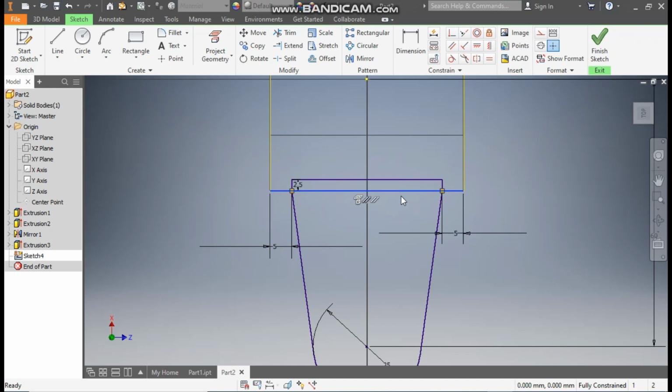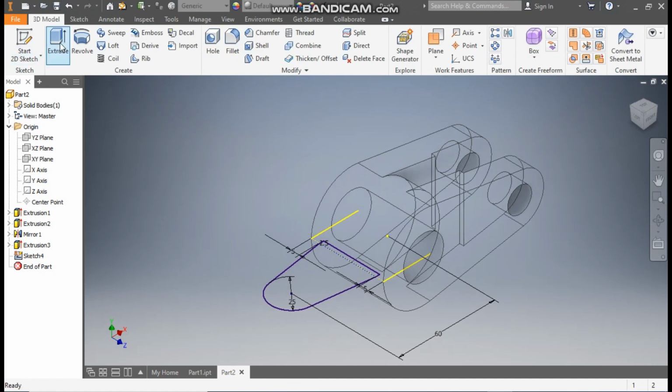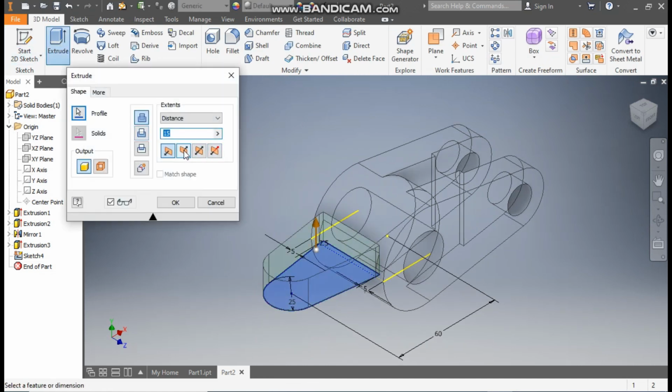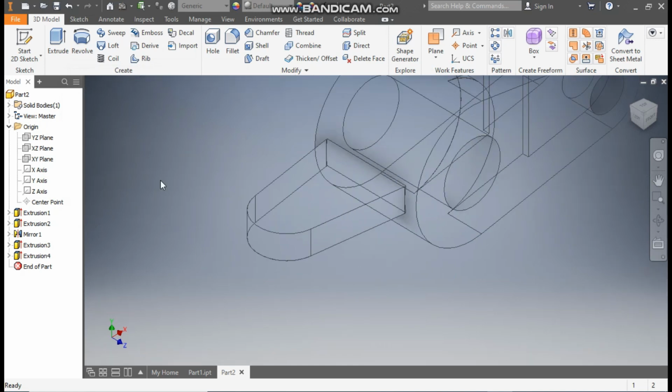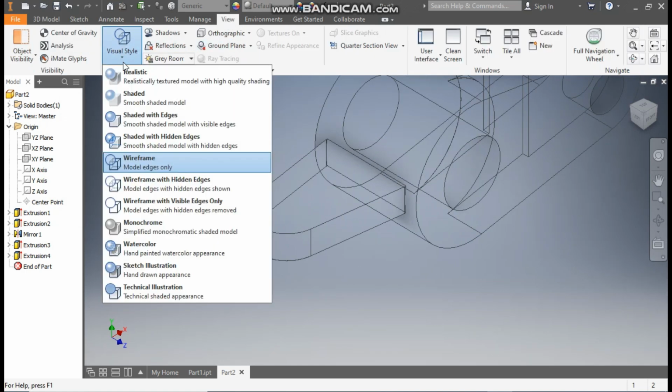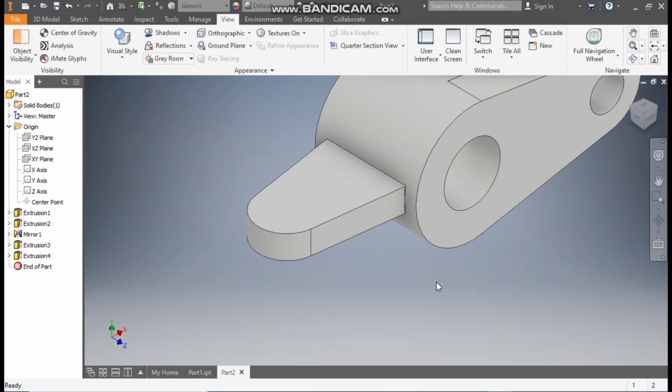Now we are going to select this, make it construction. Okay, so this will be considered as the closing profile. Now finish sketch. Now take extrude. We are going to take extrude of 10 mm and we will take here symmetric extrude. Okay, and press OK. Now you can see joining is properly done. Go to view, visual style, change it to shaded with edges.